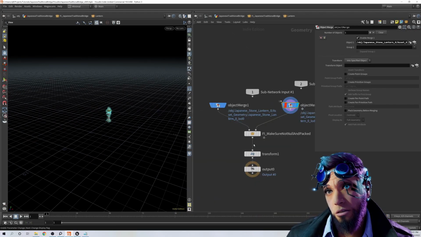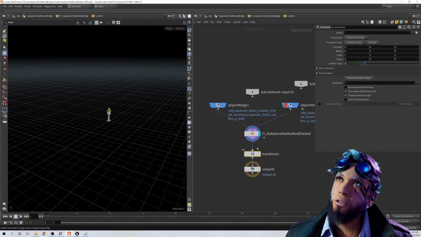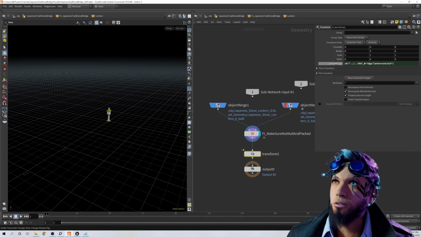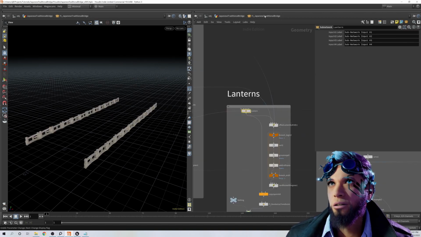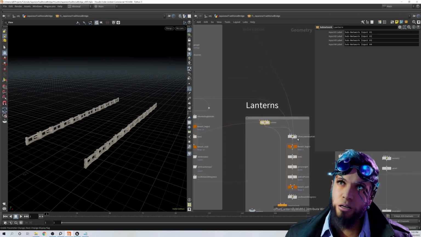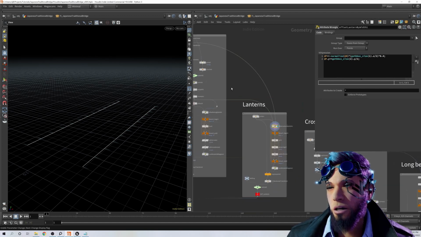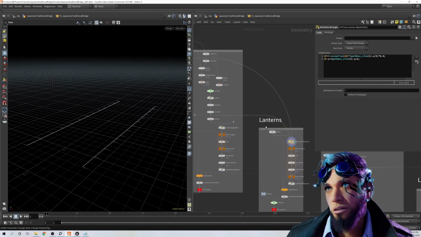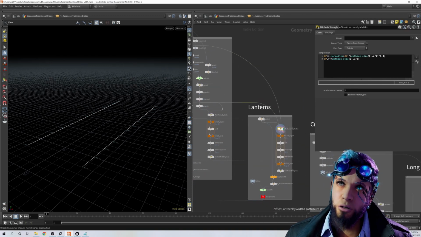Lanterns is basically the same thing. We make sure it's not null and packed with fallback, and instead of the size, we just have a simple scale bound to our parameter. After that, I just use the same curves I used for the railing and offset them by lantern size, and I calculated the offset based on the bounding box, same way as before.